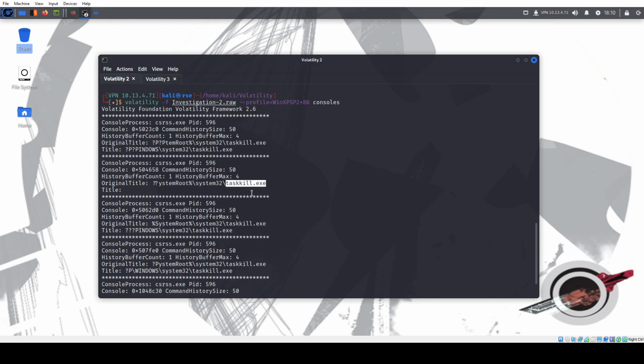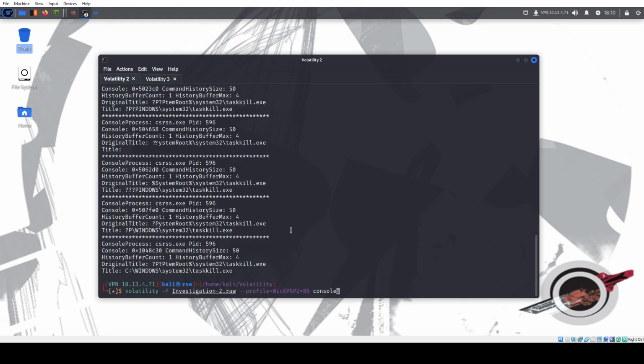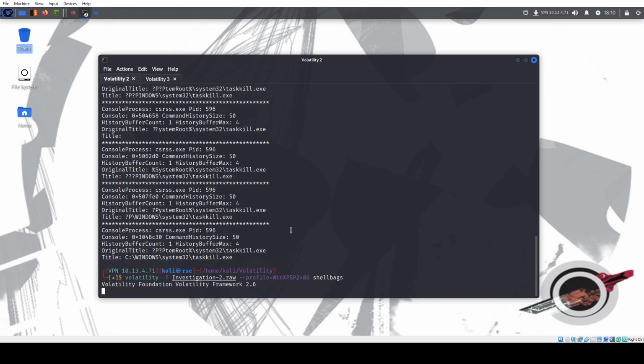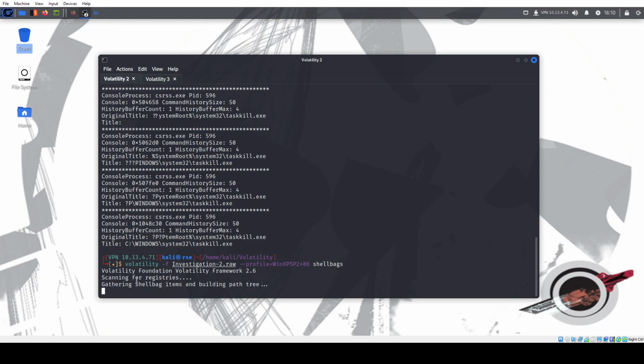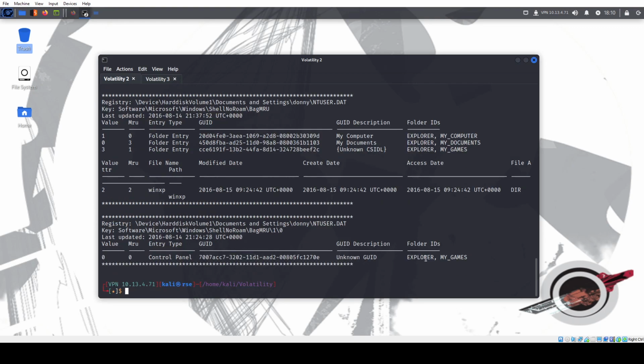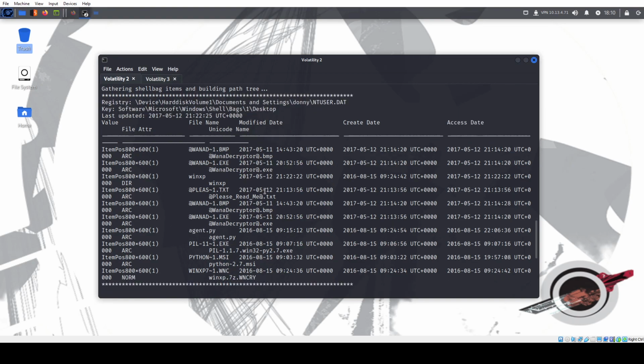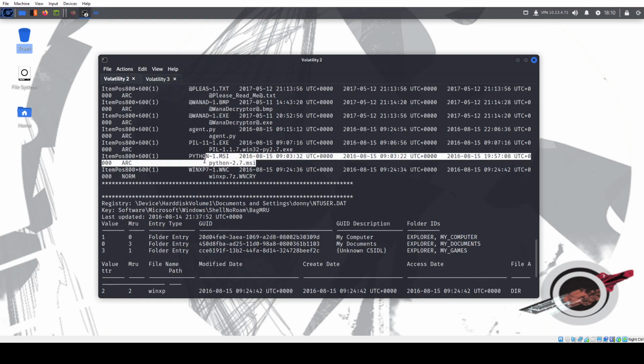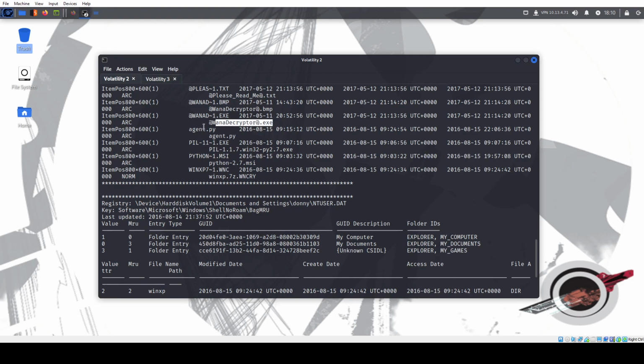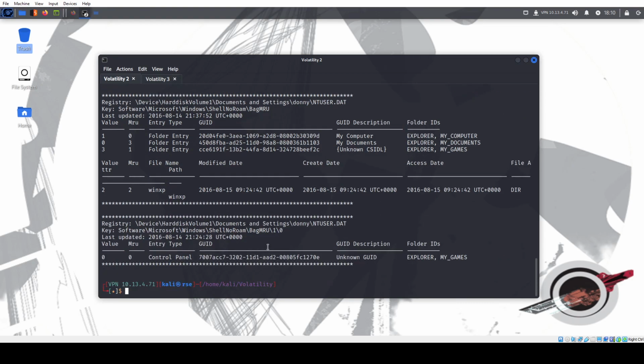So, taskkill. And we have shellbags. And this one's working here, scanning for registry items. So as you can see, it helps to know. There we go. Big hit. Look at that. WannaCry. And we're at the desktop here. So, a little bit more of an idea. Python 2.7, agent.py, WannaCry. So you could start getting more of an idea as to what was happening in the system.